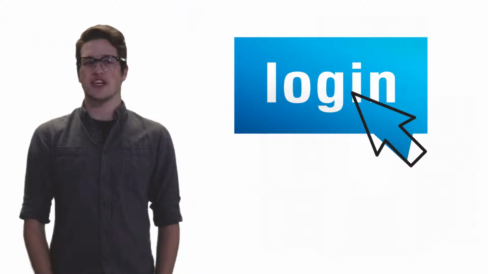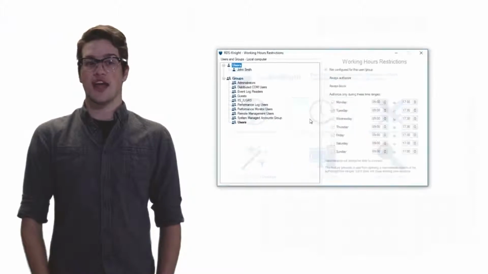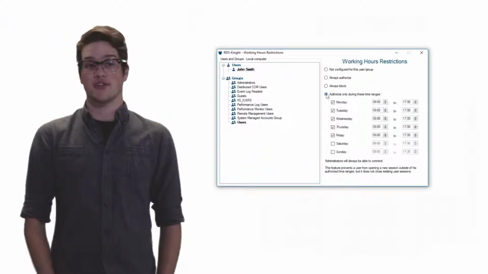My users work during the day, and no one is in my office after the day is over. So why should a user be able to access my server after the doors to the office have closed? They are supposed to be at home, not working online. With RDS-Knight, I can set up when users are allowed to open a session on my Windows server.